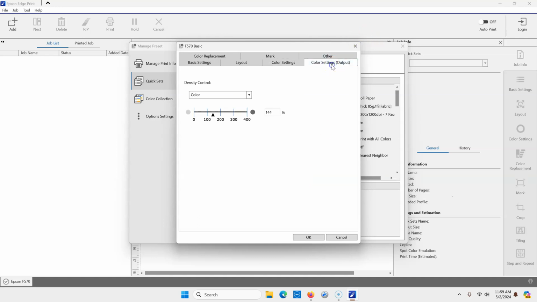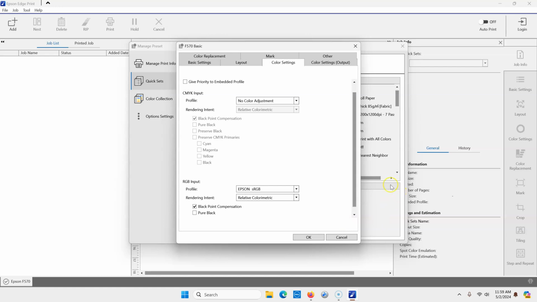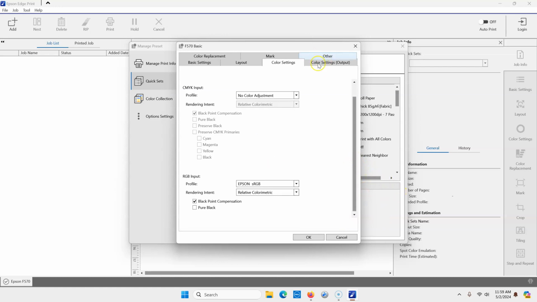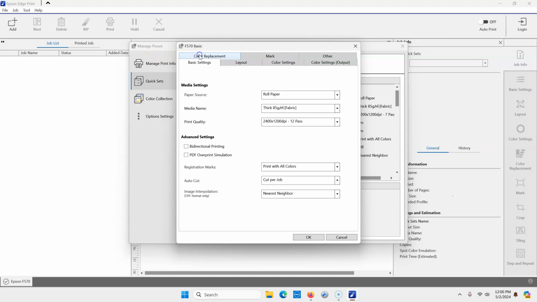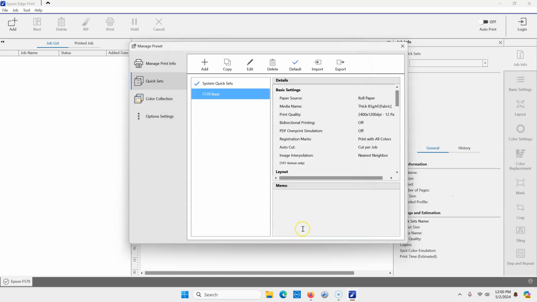So that's that. For color setting outputs, we do nothing. Color replacement, you do nothing. Color settings, this is where we just were. And other, we do nothing. Okay, so the most important is the basic and the color settings, and that's what you're going to have. Okay? We're going to hit OK. And I'm going to highlight this and make it a default so that System Quick Set is not a default.